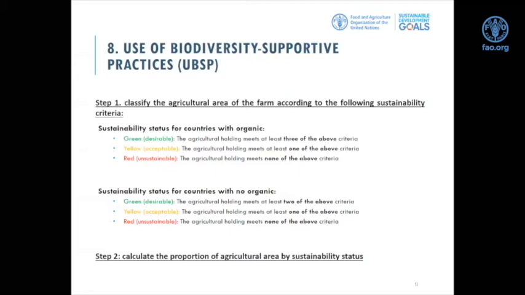So we have devised two sets of threshold to assign farm and the agriculture area that it owns, manages and operates sustainability statuses. So depending as to whether the countries are practicing organic agriculture, then the farms will be classified as green. If the agriculture holding meets at least three of the before mentioned criteria, it will be highlighted as yellow. If the agriculture holding meets at least one of the criteria listed on the previous slide, and the agriculture holding is labeled red if it meets none of the criteria.